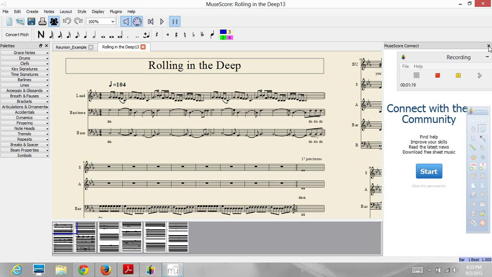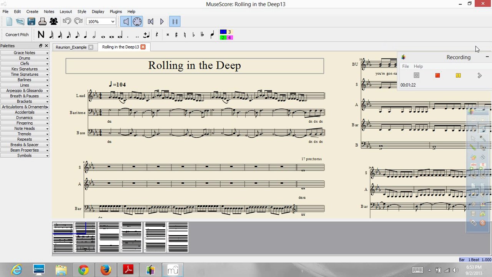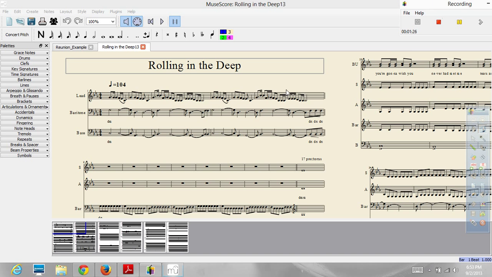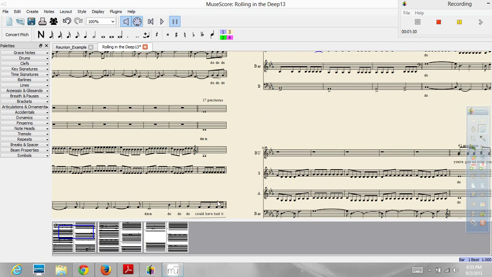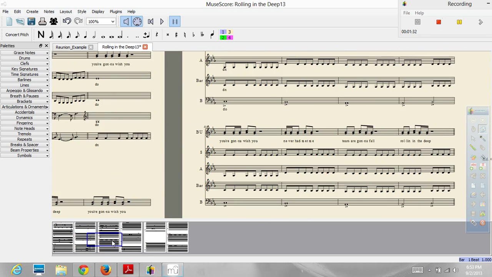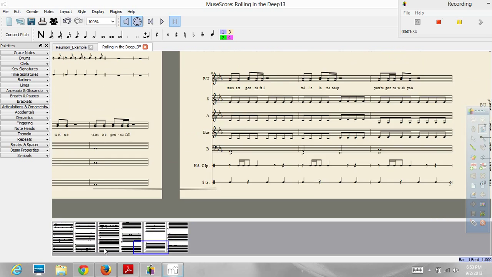There is this stuff on the side here. We don't really need that right now. Okay, so basically looking at MuseScore here. We've got the whole score. If we go down here, we can move around through the pages of it.